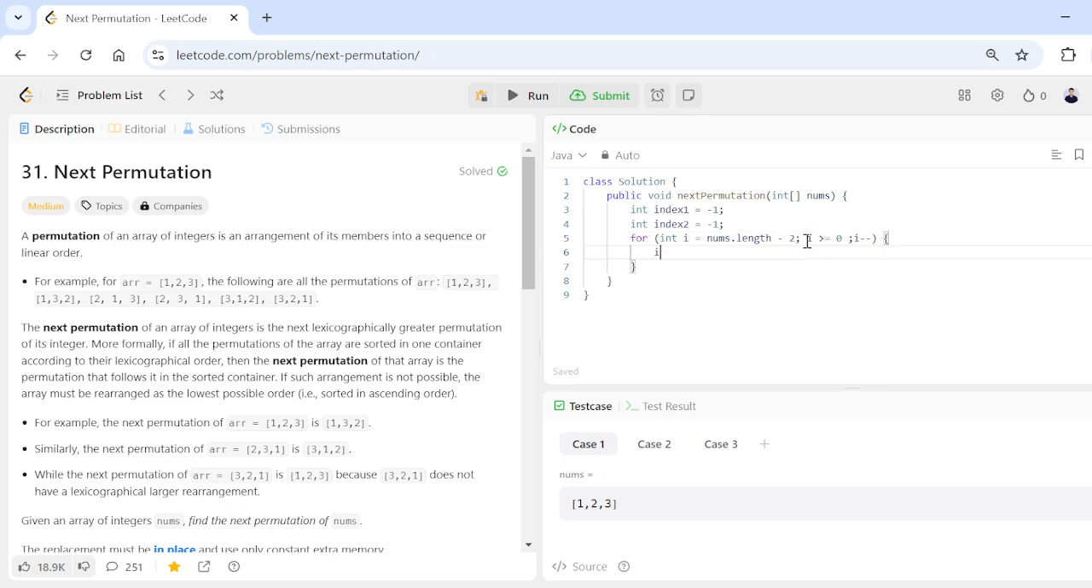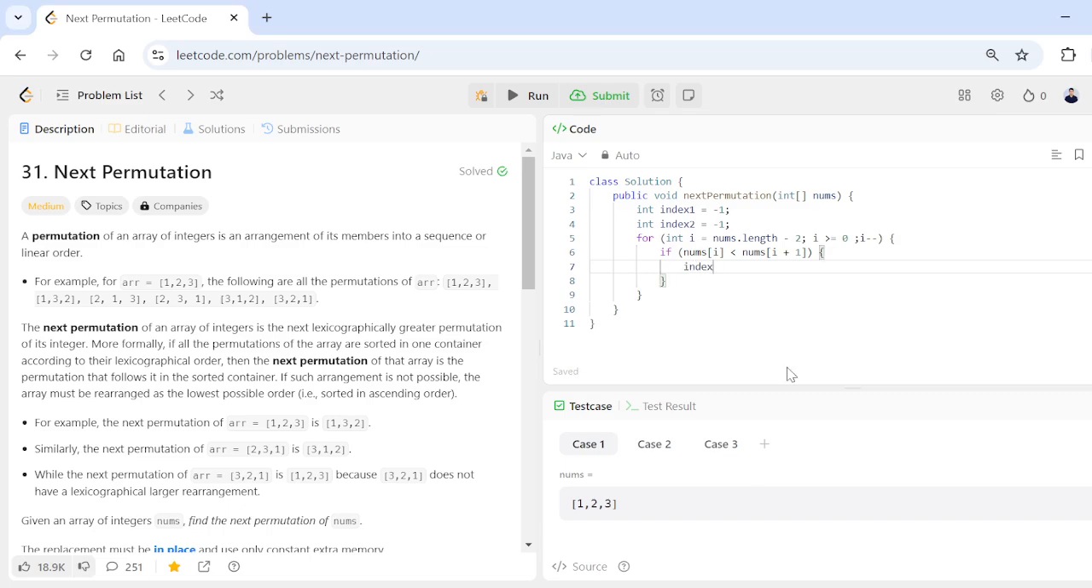Inside this we will check for the number nums[i]. If it is less than nums[i+1], I'm taking i+1, that's why I've taken length minus 2. If this condition is true, then we will store this value in index1. The i value we will store, and we will break from this loop because we got our first pointer.